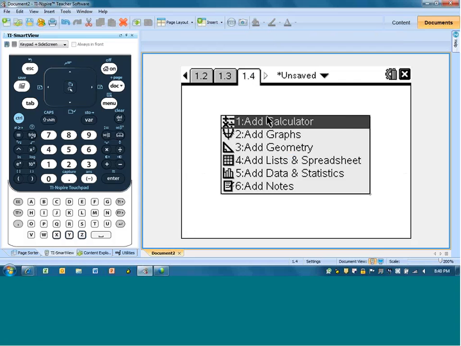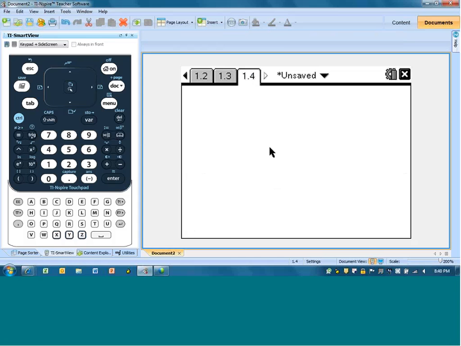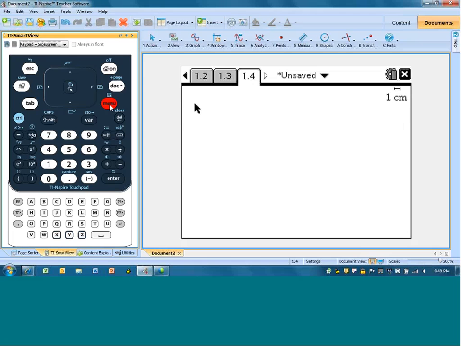Well, I think Betty suggested we should add a geometry page, so go for it, Betty. Option 3, geometry. Well, that looks sort of like the graphs page except for the axes. And also, if you look in the upper right, you see a little scale that says 1 centimeter. Depending on what you're doing, you might want that, you might not want it. If you don't want it, well, you could always go to menu and see if we can find a way to get rid of it.